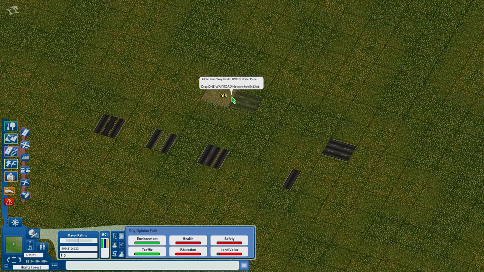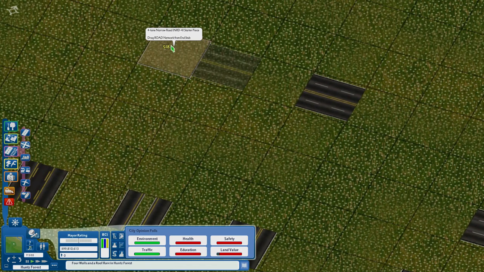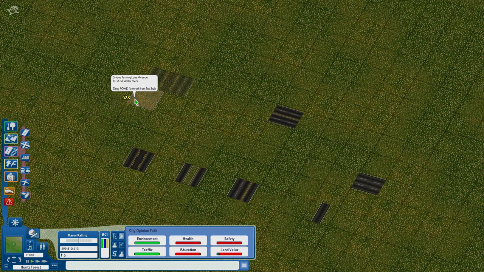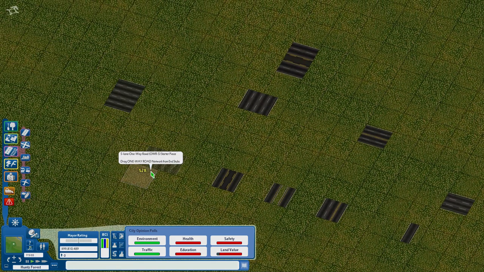Obviously, there's no two-lane one-way because that's the base. This is your medianless Avenue 4, or NRD4, a narrow road. So you get two lanes on both sides. That's good for really dense downtowns. There's the one with the center turn lane. Oops. There's your four-lane one-way road, two tiles, and five-lane one-way road.